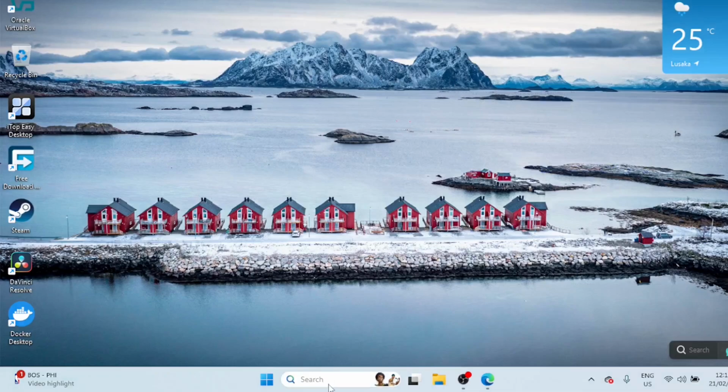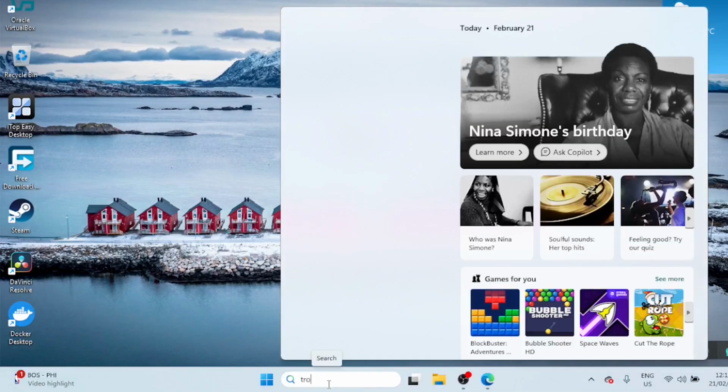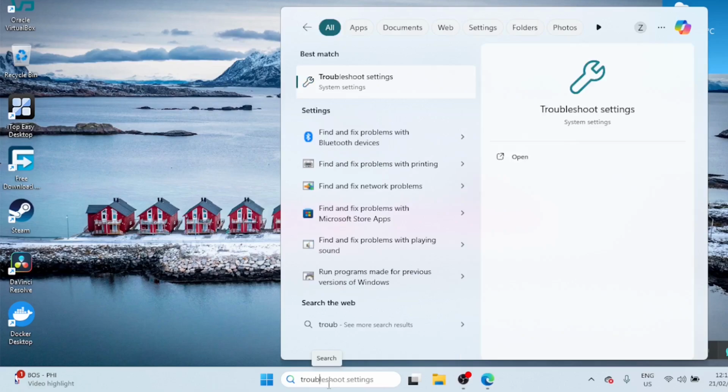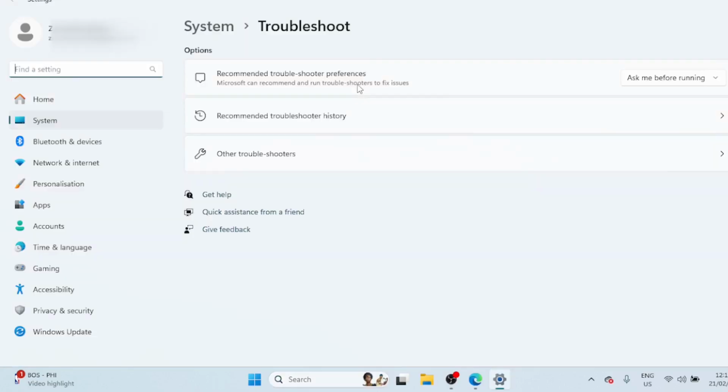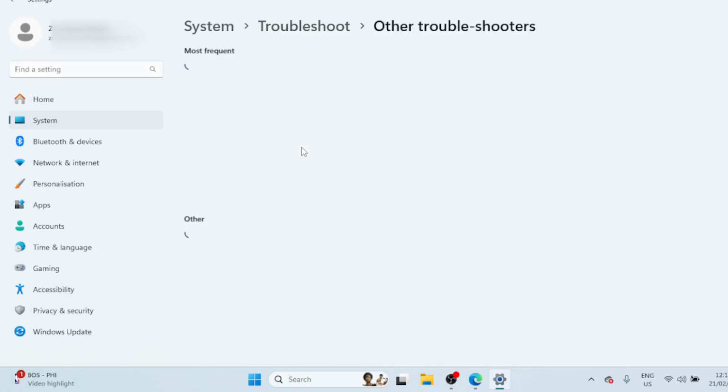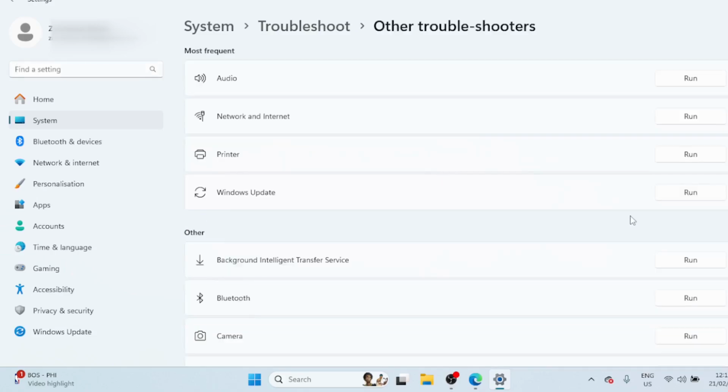You can also use the Windows Update troubleshooter to help resolve this error. Click on Other troubleshooters, then click on Windows Update. This tool will help you diagnose and repair issues with Windows Update. Just follow the on-screen instructions.